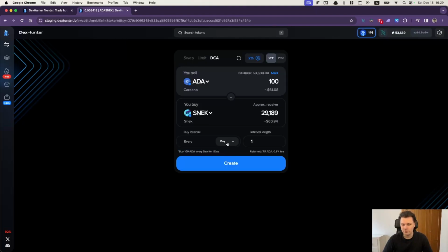Now what you can do is change the interval, right? For example, you don't want it every day, you'd like it every week or every minute. And then you can also change the number of times you do that. So for example, this will execute a 100 ADA buy every minute for 1 minute. But what if you want to do it 10 times, right? You can set it here, and this changes as well. So buy 100 ADA every minute for 10 minutes, and you can execute it 10 times.